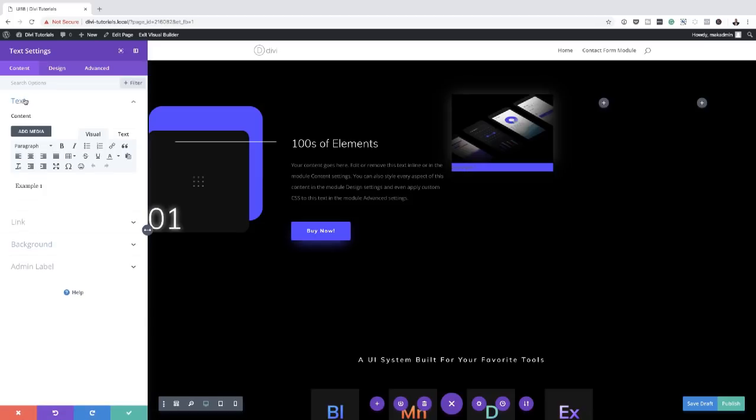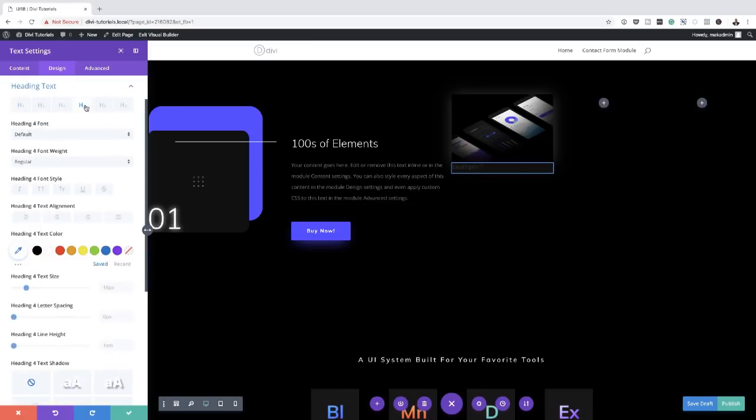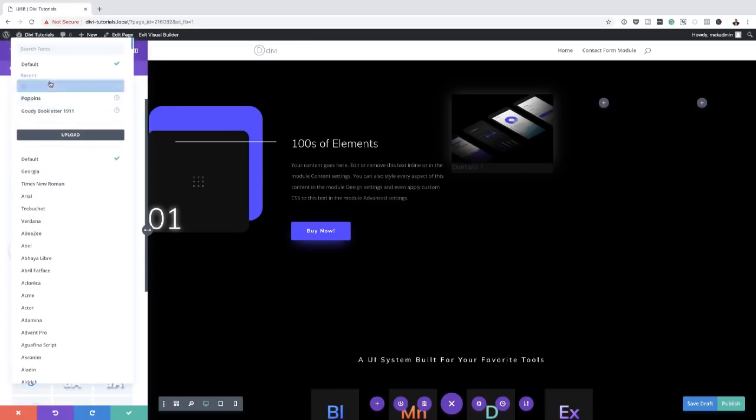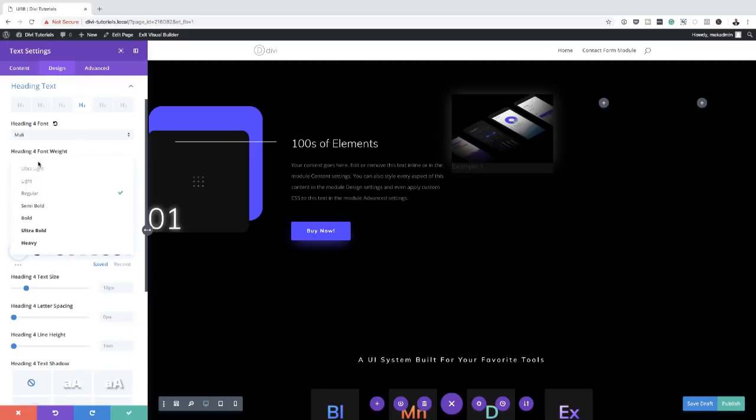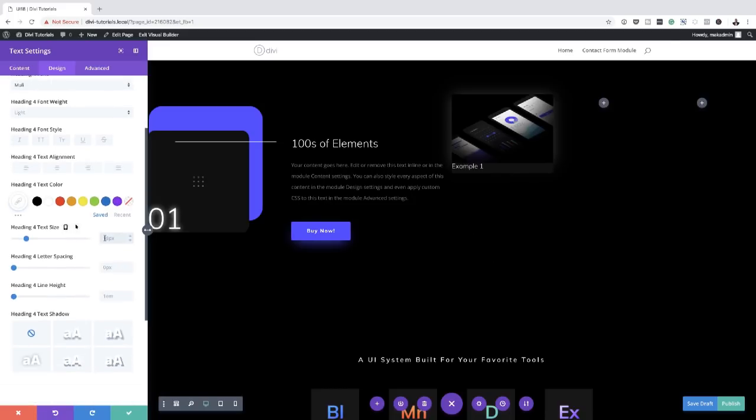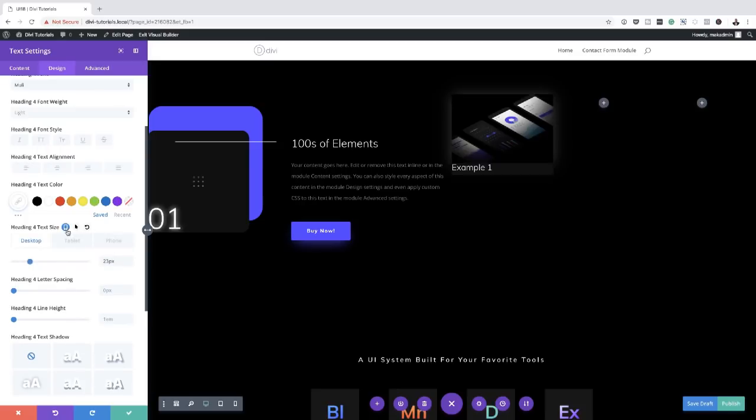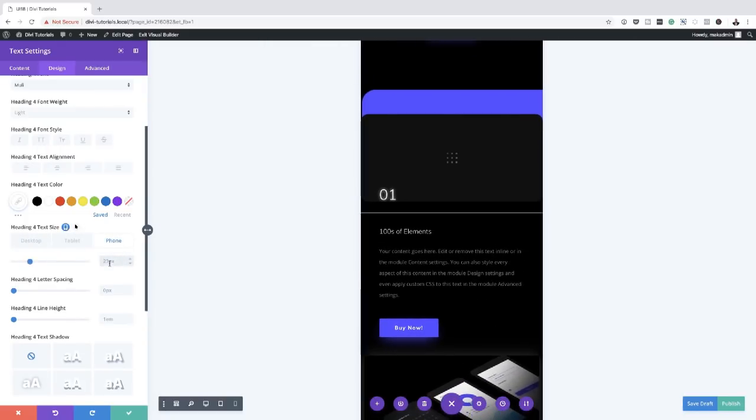Now let's go back to our text here and make sure that this is set to heading 4. So I'm going to highlight it, set this to heading 4, and then let's go ahead and customize it. So I'm going to click here on design, heading text, make sure heading 4 is selected. We're going to change our font to Muli. This is going to be set to light. And our text color here is going to be white because we have a dark background. And then let's go ahead and add our text sizes. So here I'm going to add my text size of 23 for the desktop and tablet. And when it comes to my mobile phones, this is going to be set to 18.